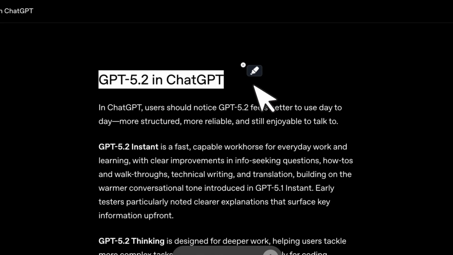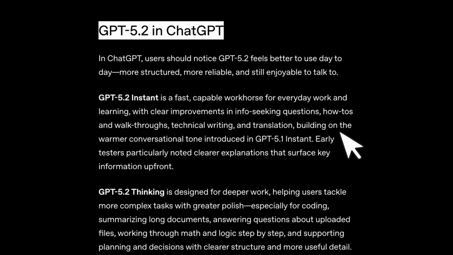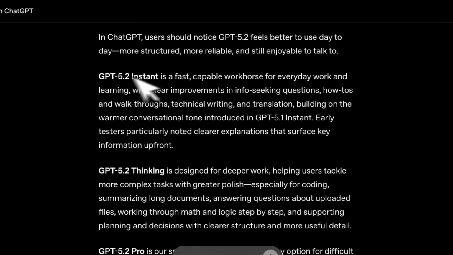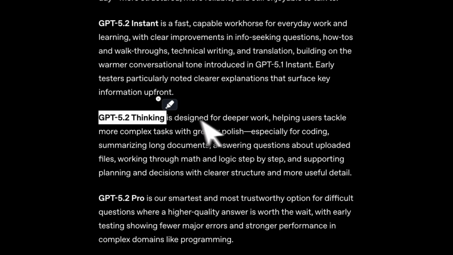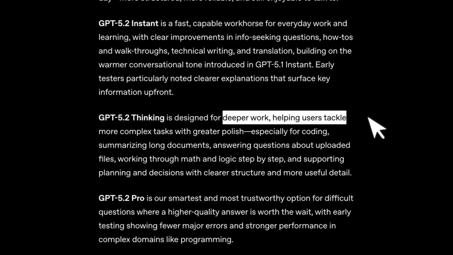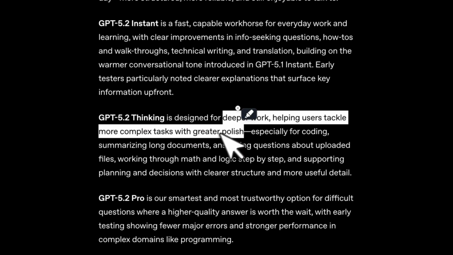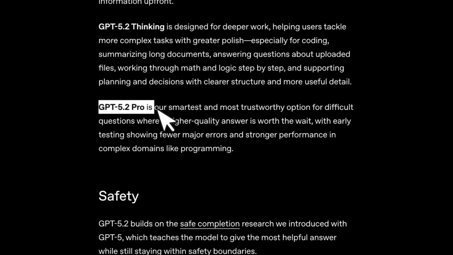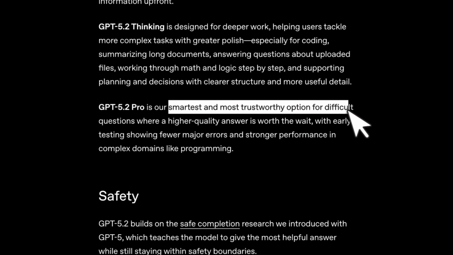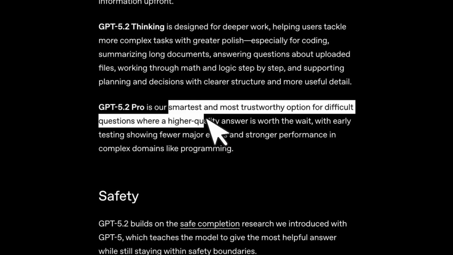Okay, so this is going to be available in ChatGPT starting today. There are 3 different variations. One is GPT 5.2 Instant, which is a fast and capable workhorse for everyday work and learning. And then there is GPT 5.2 Thinking, which is designed for deeper work, helping users tackle more complex tasks. So this is probably the one that a lot of people are going to be focusing on. And then there is the most expensive GPT 5.2 Pro, which they say is their smartest and most trustworthy option for difficult questions where a higher quality answer is worth the wait.